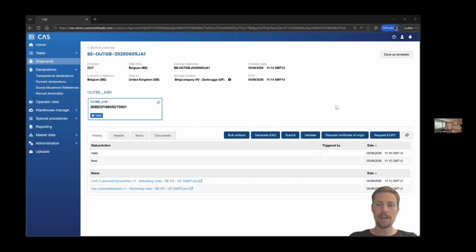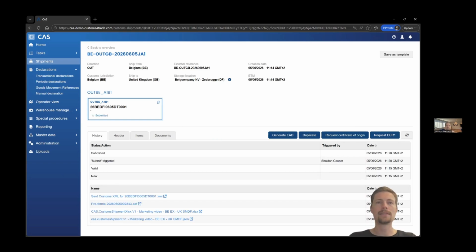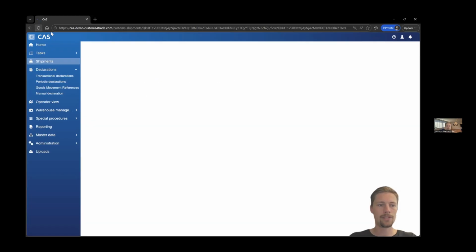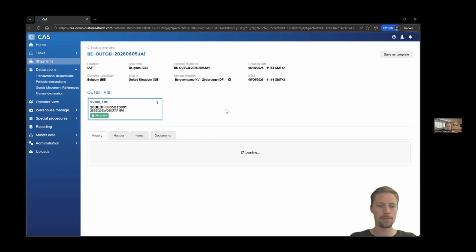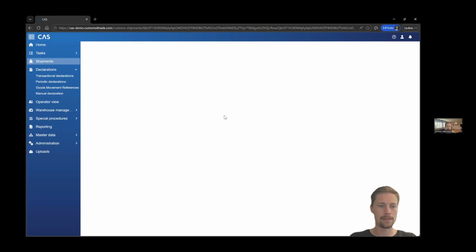Then there's a number of actions we can take. Again, normally this happens automatically, but in this case, because it is valid, I can submit the declaration to customs. You will see it is being submitted now, and the state is changing as well to submitted. You can see as well that I, Sheldon Cooper, in this case, submitted the declaration. In the background, I am now releasing the declaration. And if I then refresh here, it should come up as accepted by customs and as well released by customs.